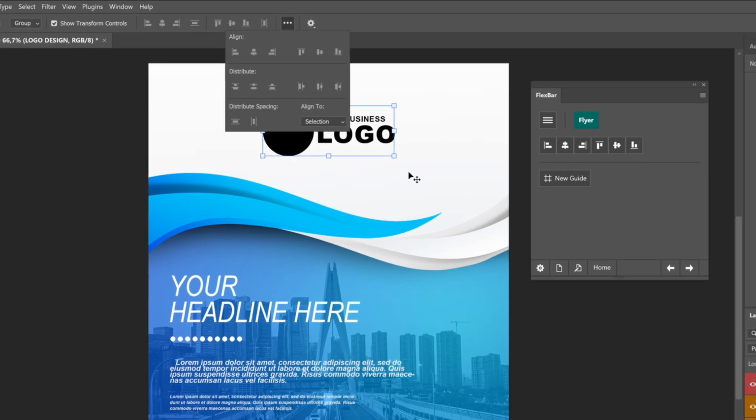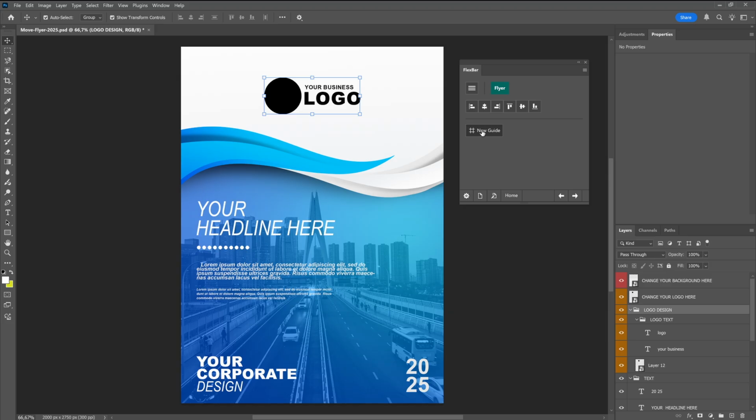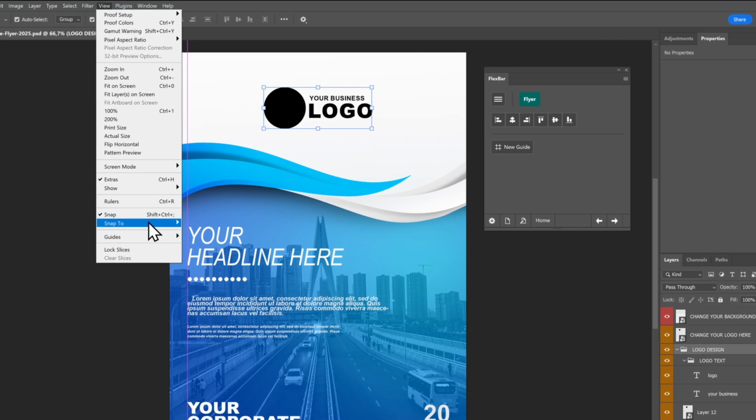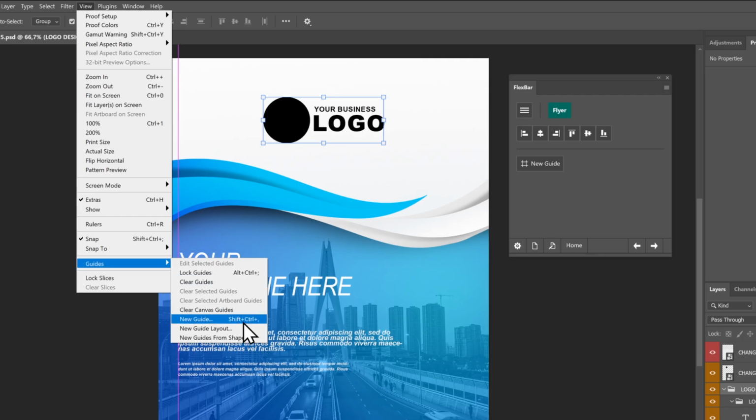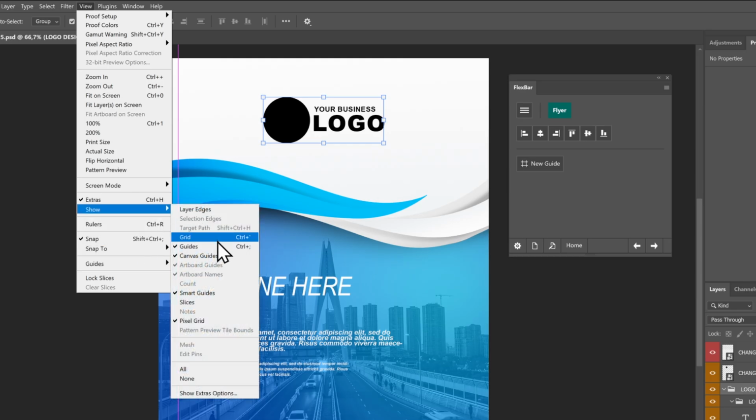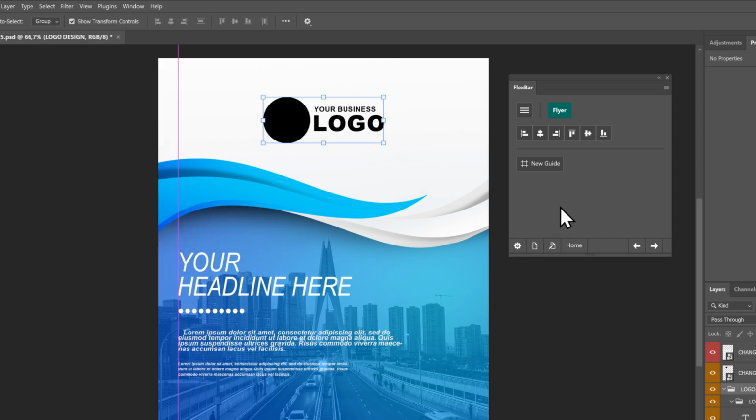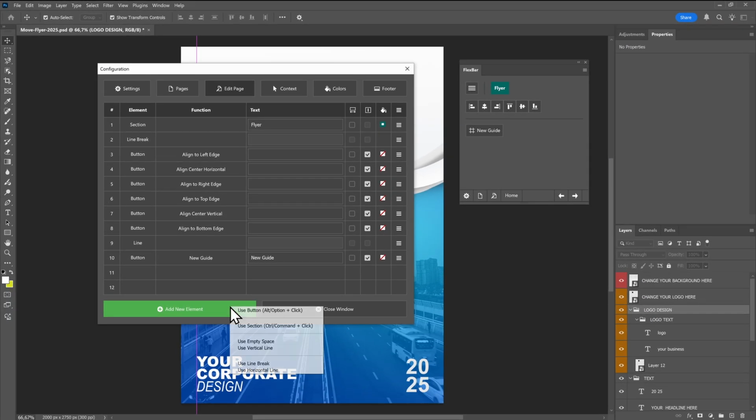When I work on flyers, I also add new guide to the same page. Normally, placing a pixel-perfect guide takes 3 clicks. That's too much. Sure, I could use a shortcut, but for people who don't like memorizing shortcuts, FlexBar is a great solution. Speaking of shortcuts, the one for show or hide guides is Ctrl or Command plus semicolon, which is not accessible on a German keyboard. You'd have to reassign it anyway. So I just add that function as a button too.